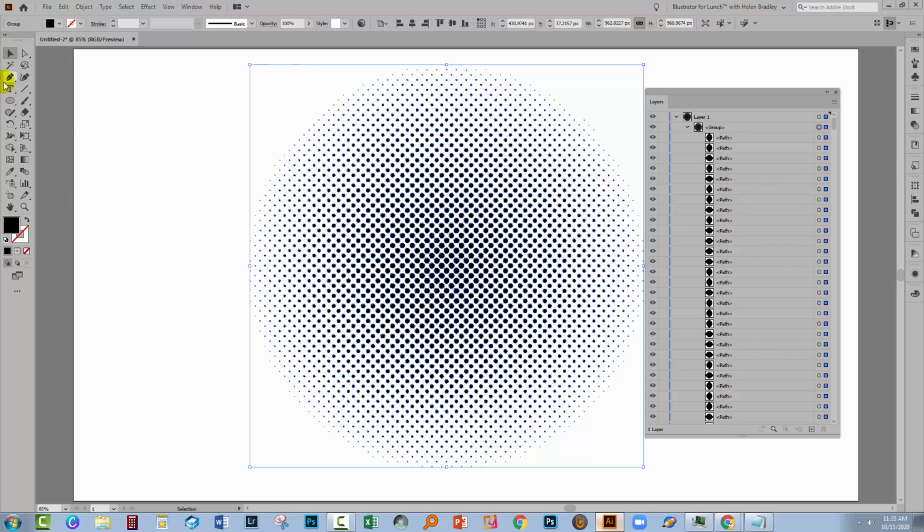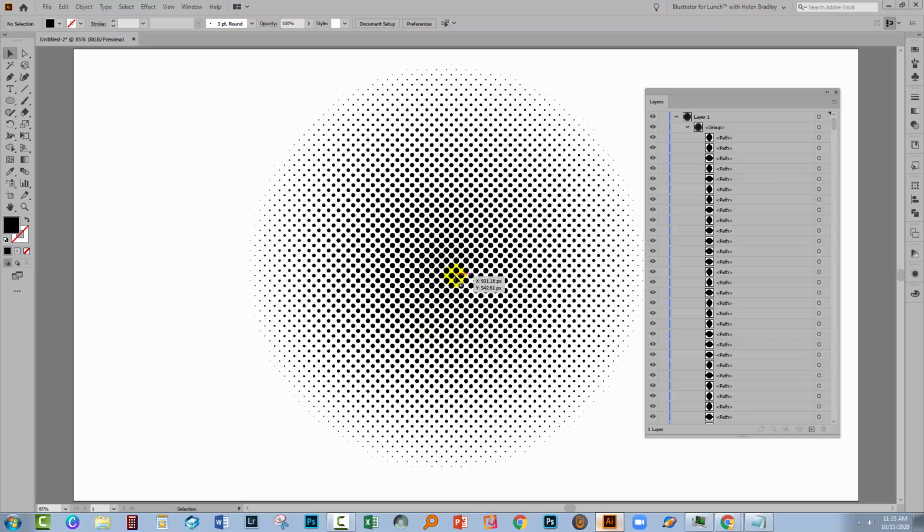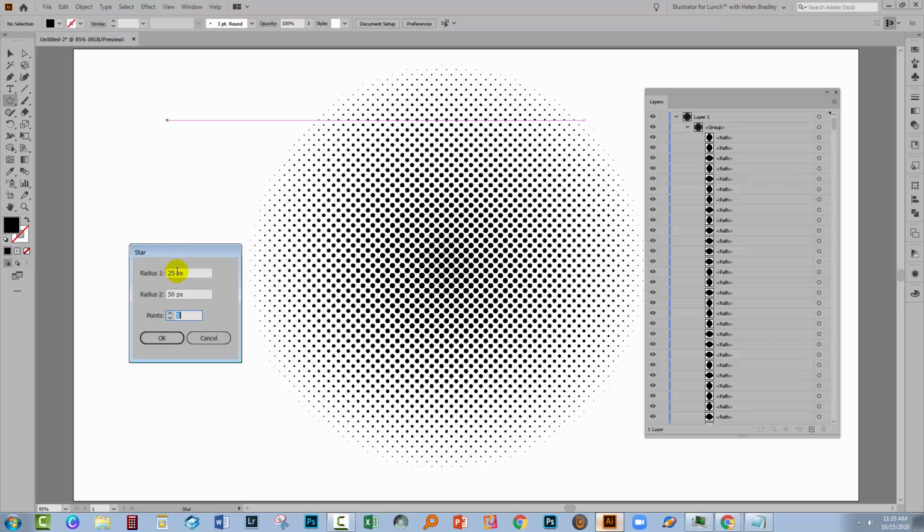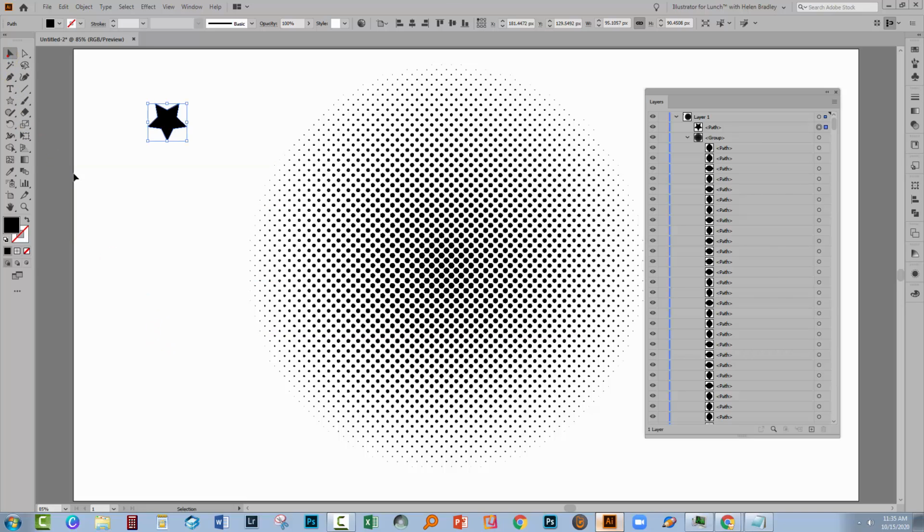We don't need image trace anymore, but what we need next is a shape to be the shape that we're going to use for our dots and to replace our dots with. Now, as I said, I'm going to use a star. So I'm just going to click here and go to the star tool. I've already got this set up with settings of a radius 1 of 25 pixels, radius 2 of 50 pixels, 5-pointed star. Just click OK, and there is my star.